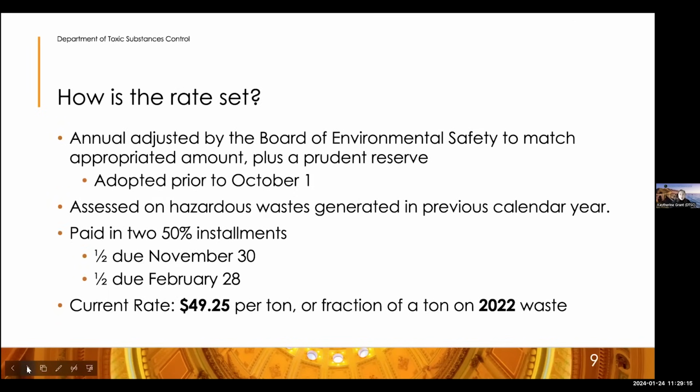Now let's talk about how the generation and handling fee is set. The generation and handling fee is set annually by the Board of Environmental Safety to match the amount appropriated by the legislature plus a prudent reserve capped at 10% of our appropriation. The rate is set to take into consideration the amount of applicable hazardous waste tonnage generated in the prior calendar year against the revenues needed to sustain the operational level provided by the legislature.